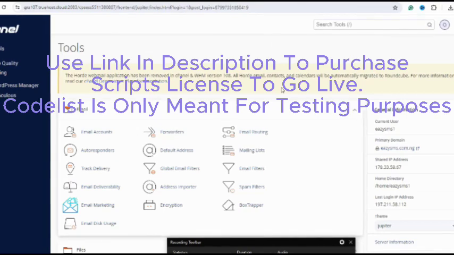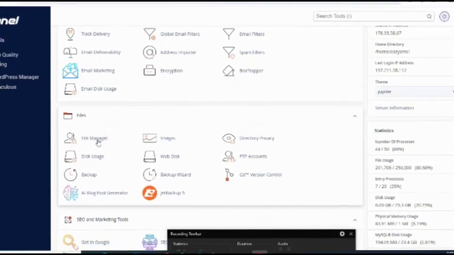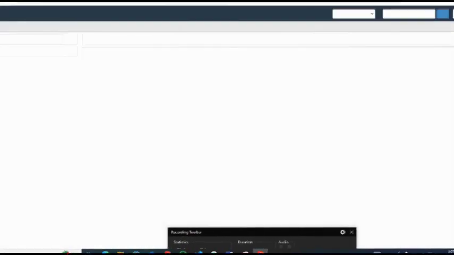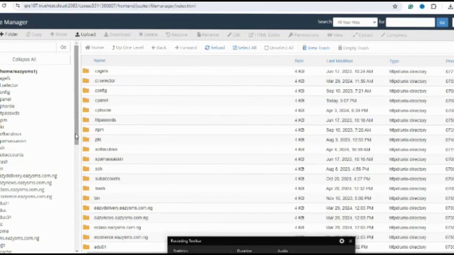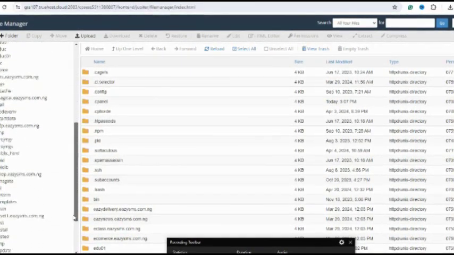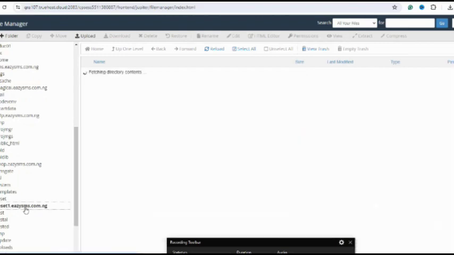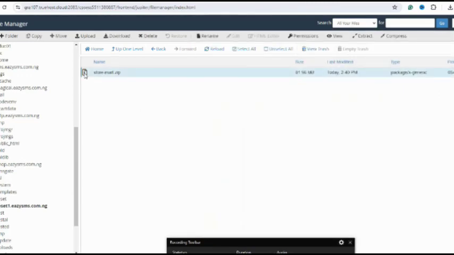So here is my cPanel. For my cPanel, I go to my file manager. Then from there, I go to my subdomain because I'm using a subdomain for this testing purposes. So here is my subdomain. As you can see, I've already uploaded the script, StoreMart. So next, I'm going to extract it.